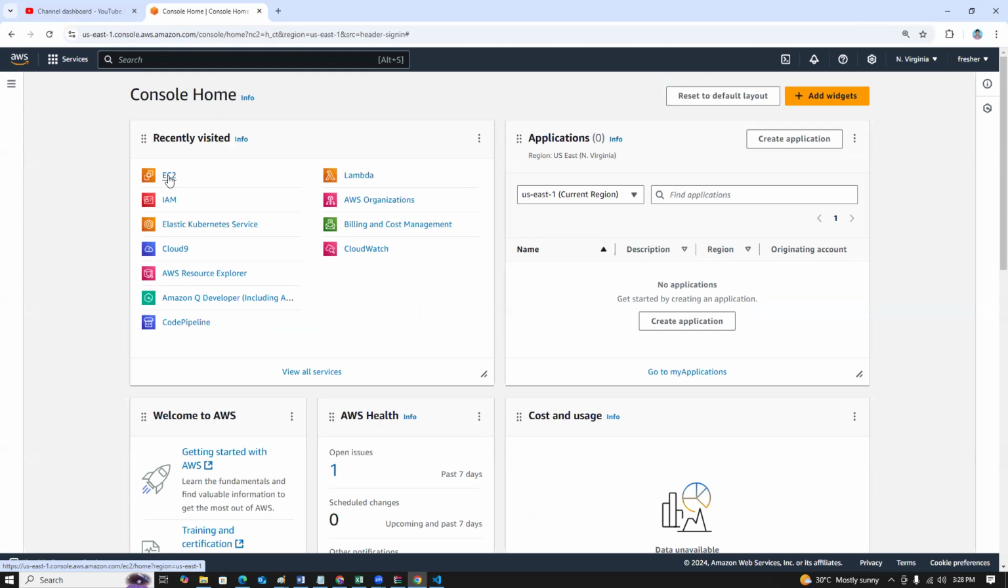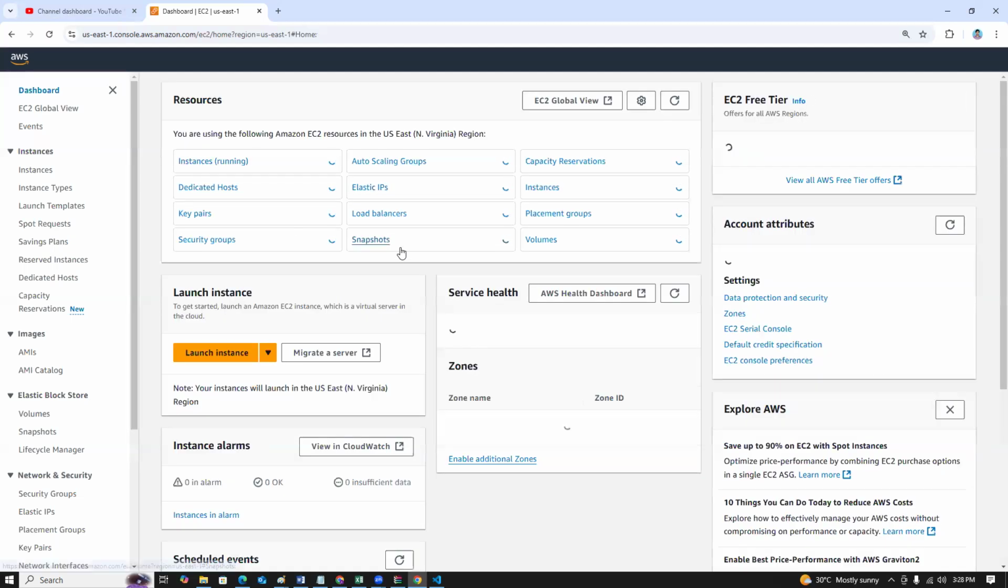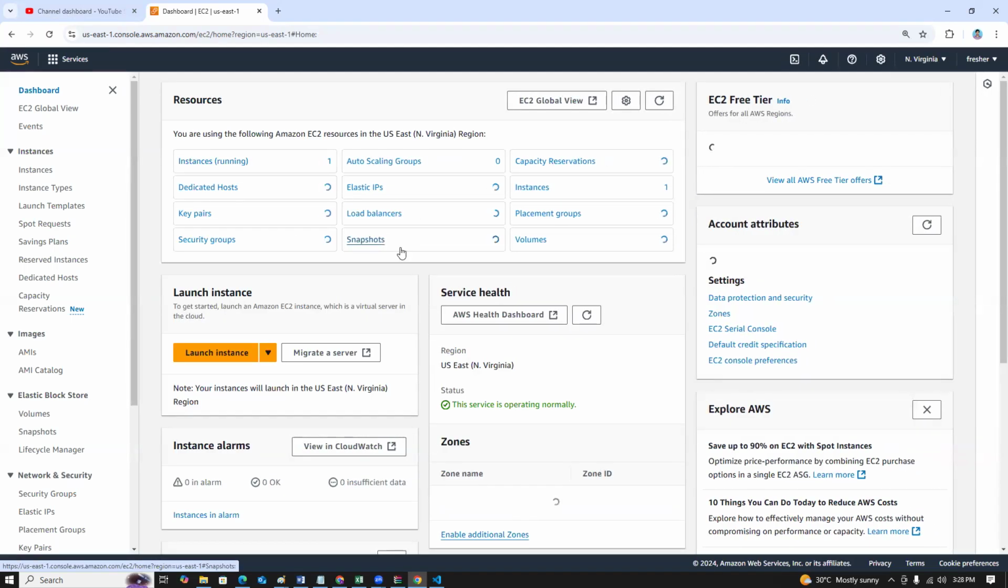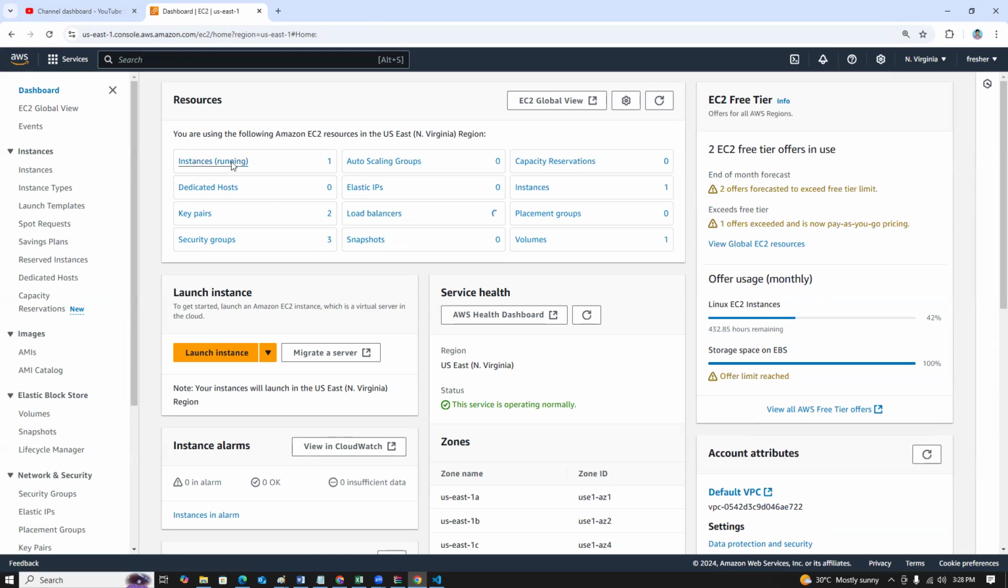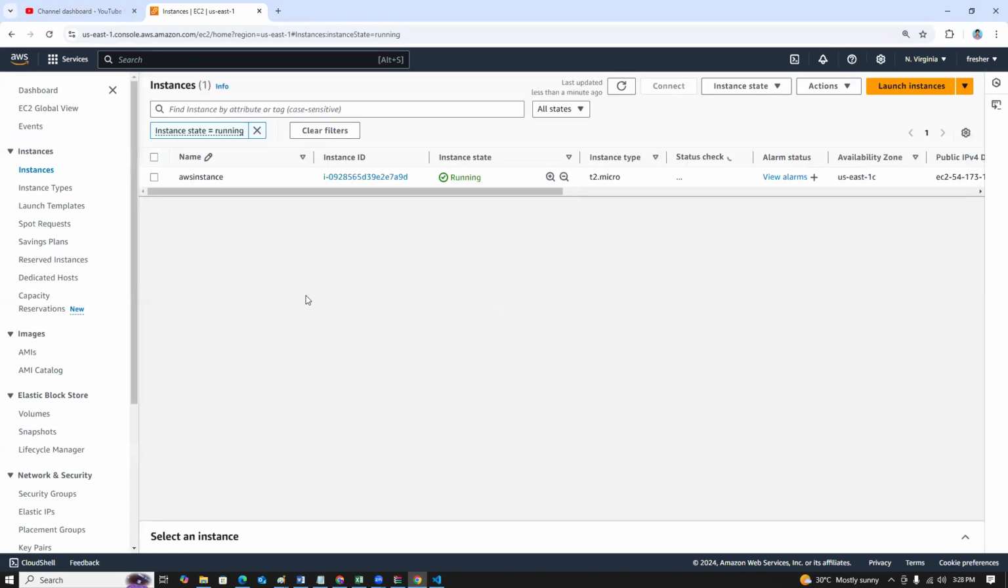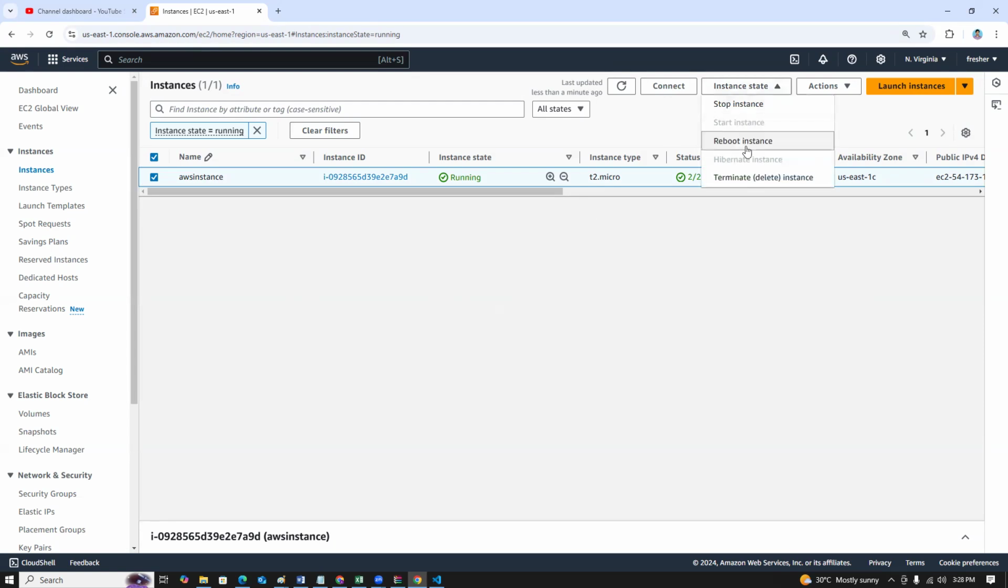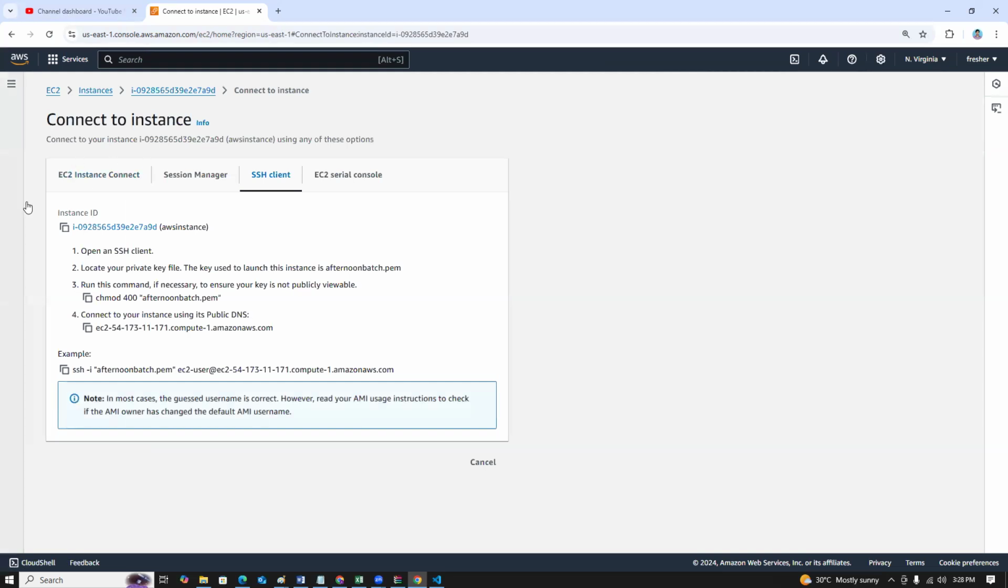So EC2 instance, you already know, right? What is the first service, guys? EC2 instance. We already launched the EC2 instance yesterday, and we already discussed everything. These are stop instance, reboot instance, and terminate instance. Terminate is nothing but decommission, delete. Connect is nothing but we can connect three ways.